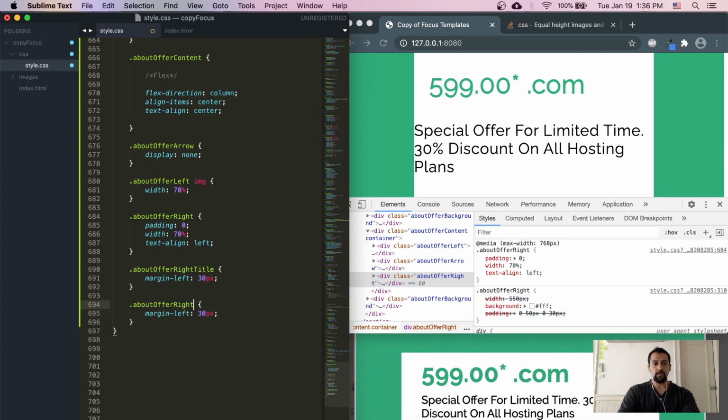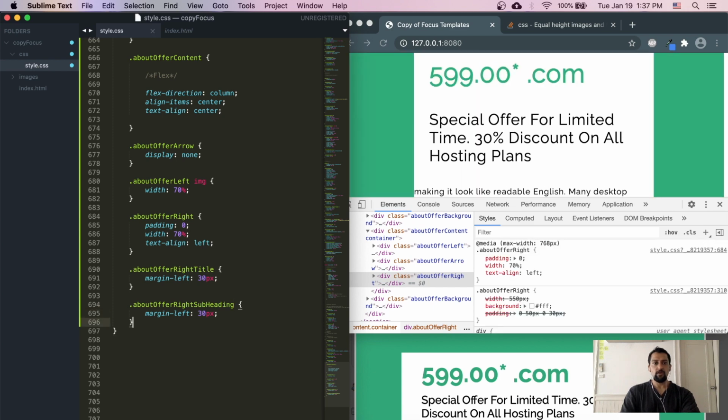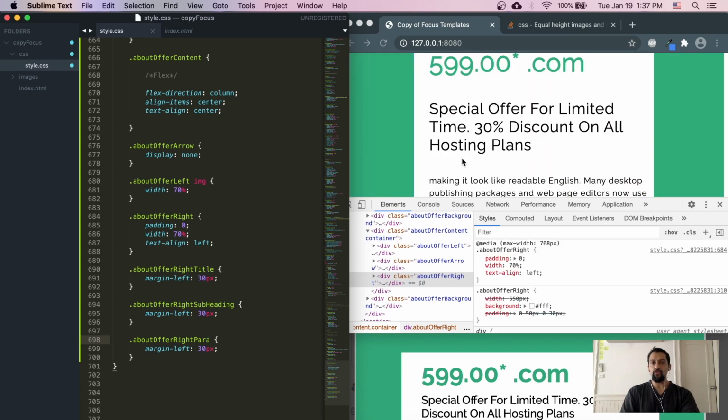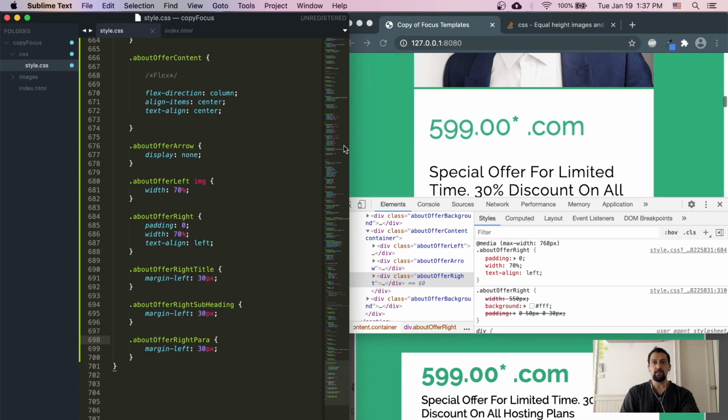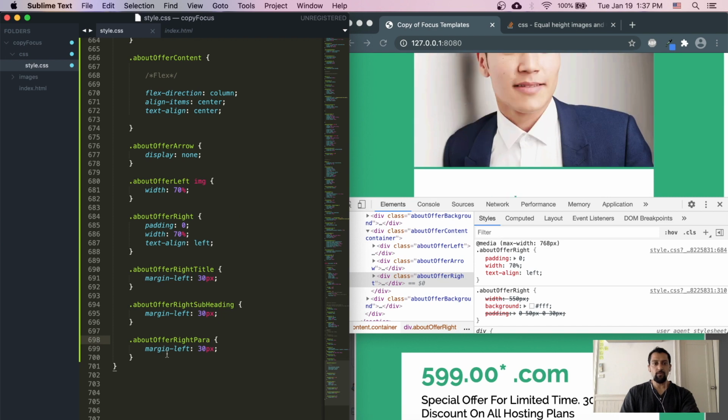And right subheading, margin left 30 pixels. And we'll do that again for the paragraph, about right para. Now I can stack all three of those on the same line and we'll be okay to go. So if I wanted to do this, Control C, whoops.